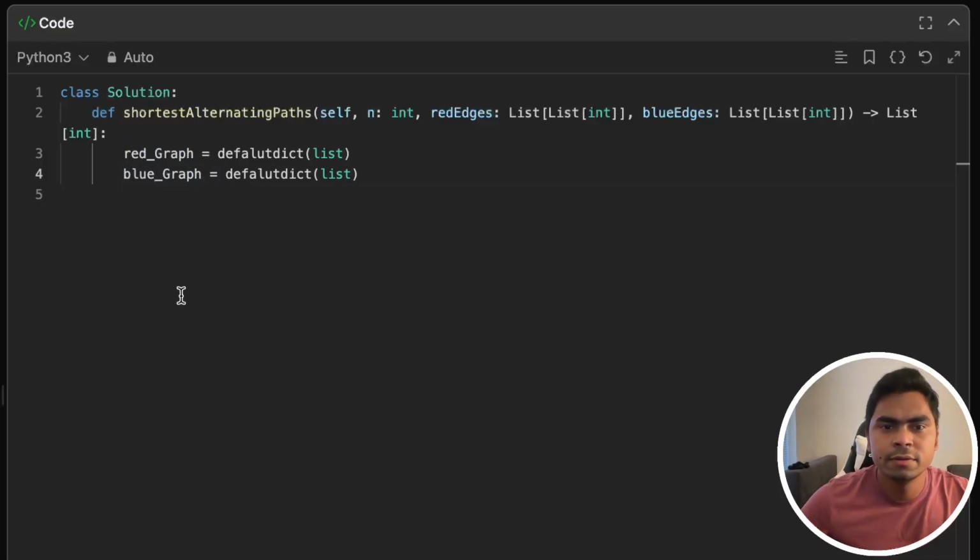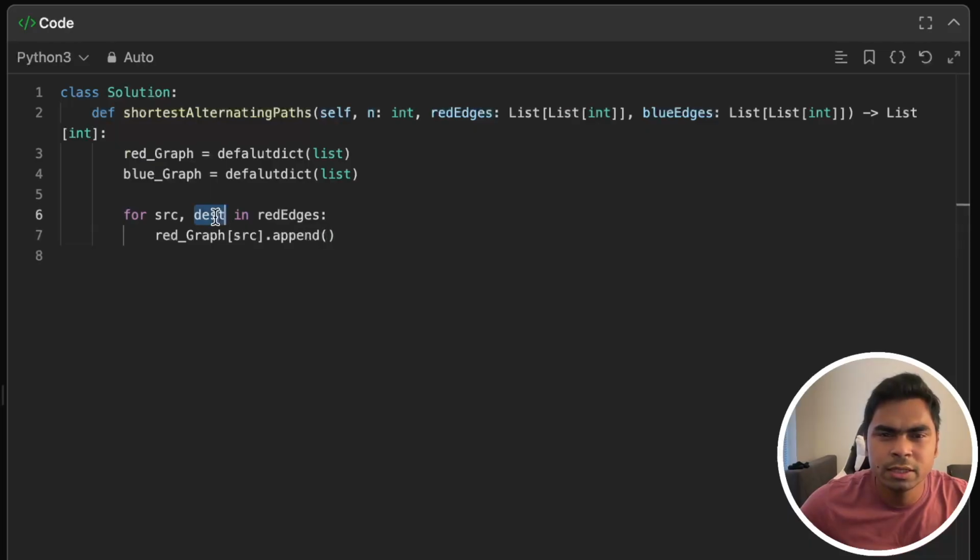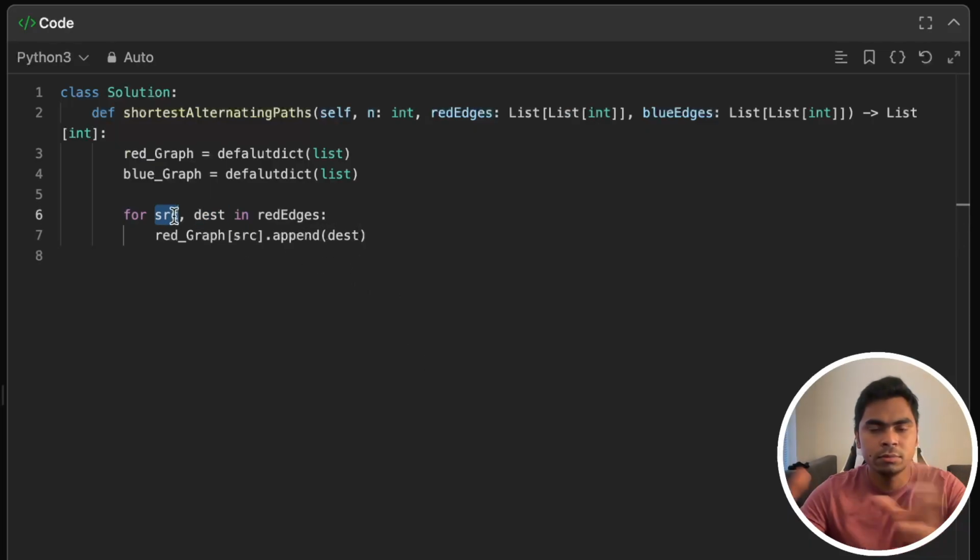So blue graph, let's populate them. For source and destination in red edges, let's populate the red graph first. The red graph's neighbor at source will be, we will append all the destinations. Okay, remember we are appending. Source could be common, so because it's a directed graph, we have to append it.